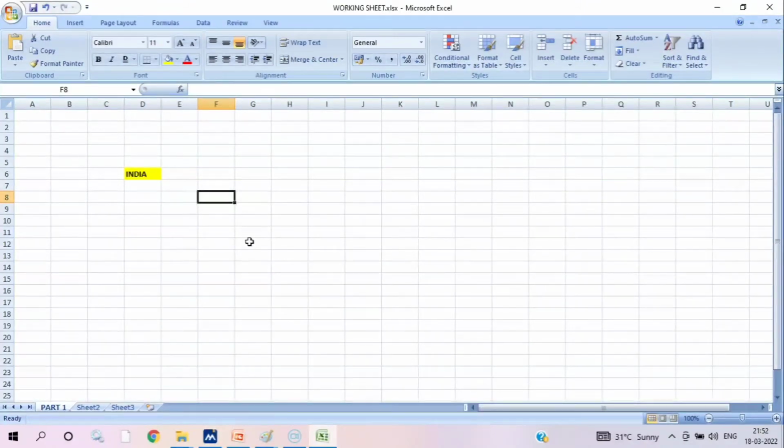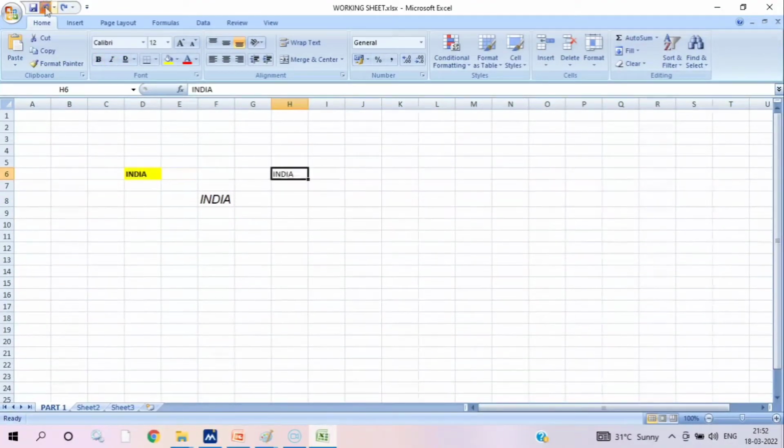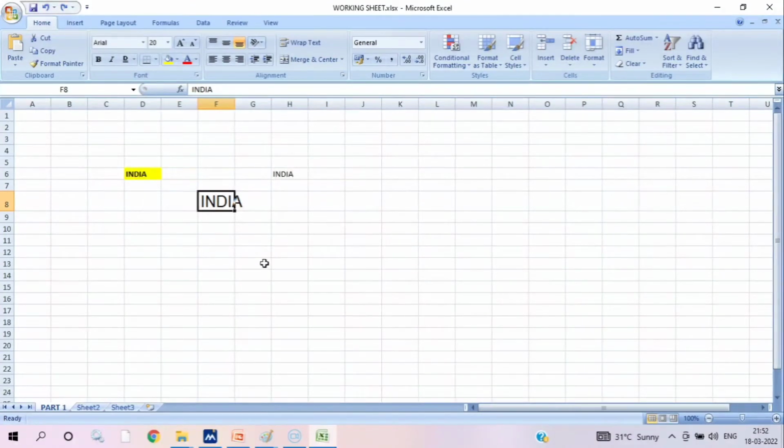Control B means your word will become bolder. Control I means the word will become italicized. Control U means it will be underlined automatically, by using the keyboard also. So you can see how the undo and redo options work here.